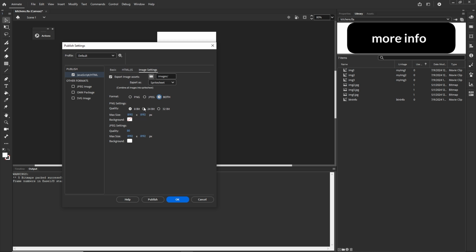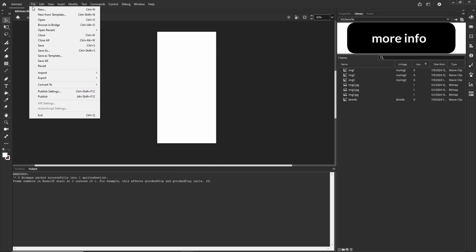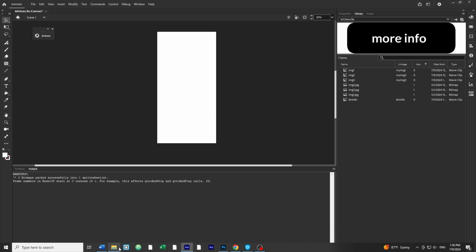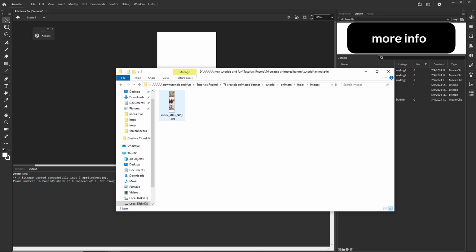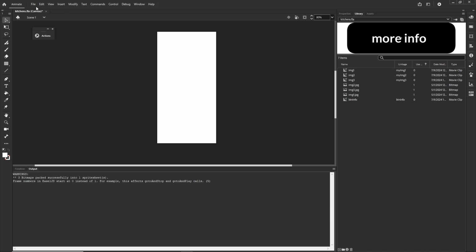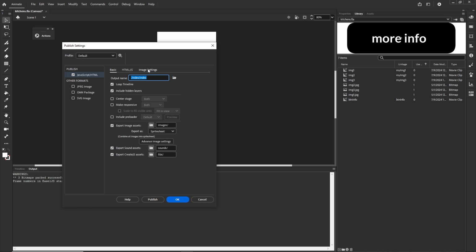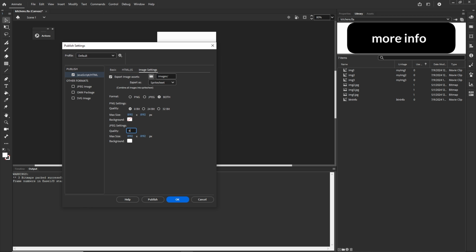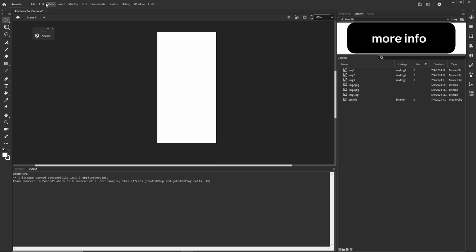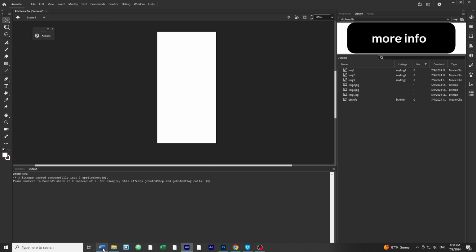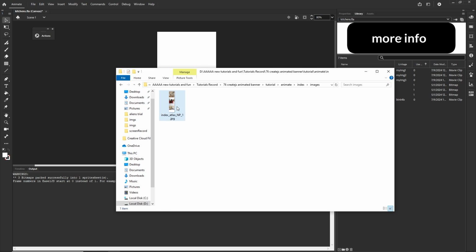PNG settings, we don't have any PNG, so it really doesn't matter. And the quality of the JPEG is the thing that you can use to play with the file size. So I'm going to keep this at 80. I will go File and Publish. And right now, if I go to my images, I'm going to have the JPEG, and it's going to be like 190 kilobytes. If this is too big, you can go to File, go to Publish Settings, and change this to maybe 60, like so. Okay, File and Publish, and right now you are going to have a smaller file.